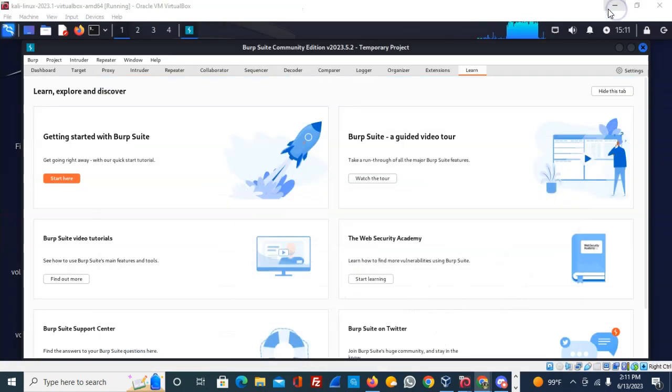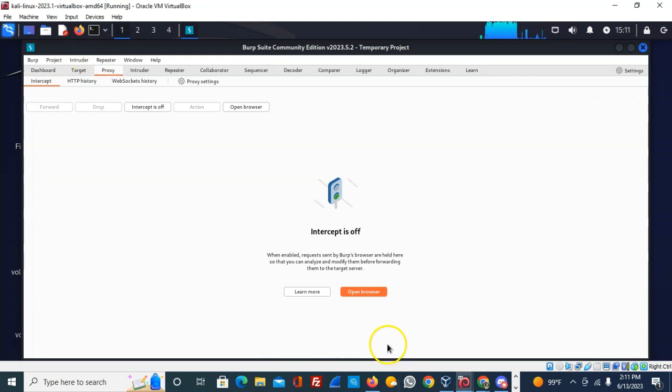Let me see what's the next one. All right, the next one we're gonna go to proxy, which is this one, right? We go to proxy and open a browser, right? You can turn intercept off and on, right? So right now we're just gonna turn it off, okay? We can turn it on and off. At this moment, we just turn it off and then launch the browser.